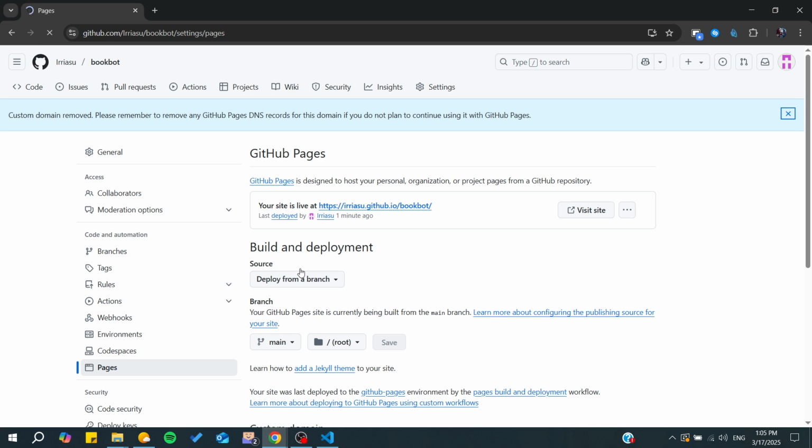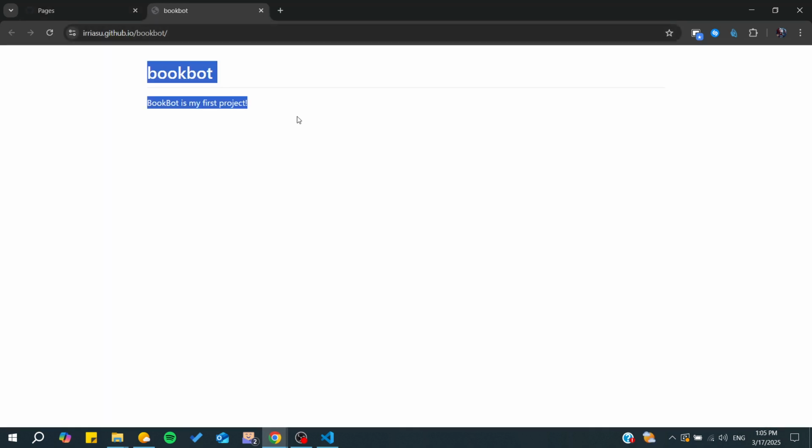So let's just remove the custom and you can just access your book bot. So as you can see, basically that's it.